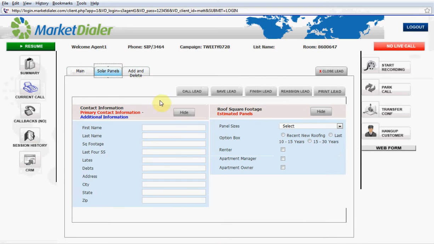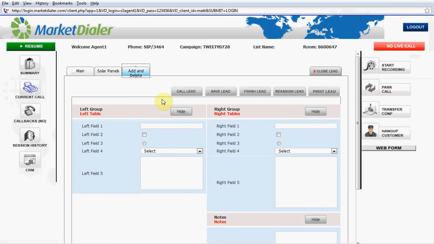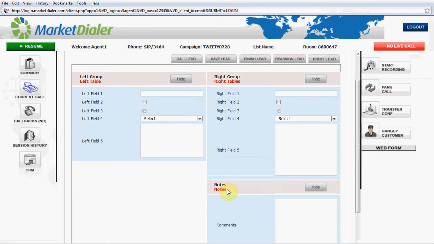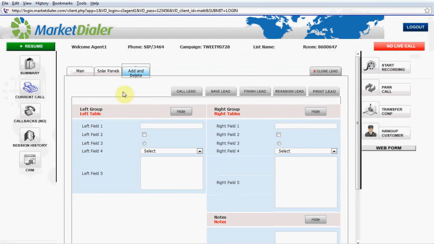So we could delete solar panels and we can delete this one, which we will do in just a few minutes. We're going to delete this form. We don't have a long-term need for it, and it was really designed just to demonstrate to you how you could create a form through FormMaker and tailor it for your needs and for your agents to use.